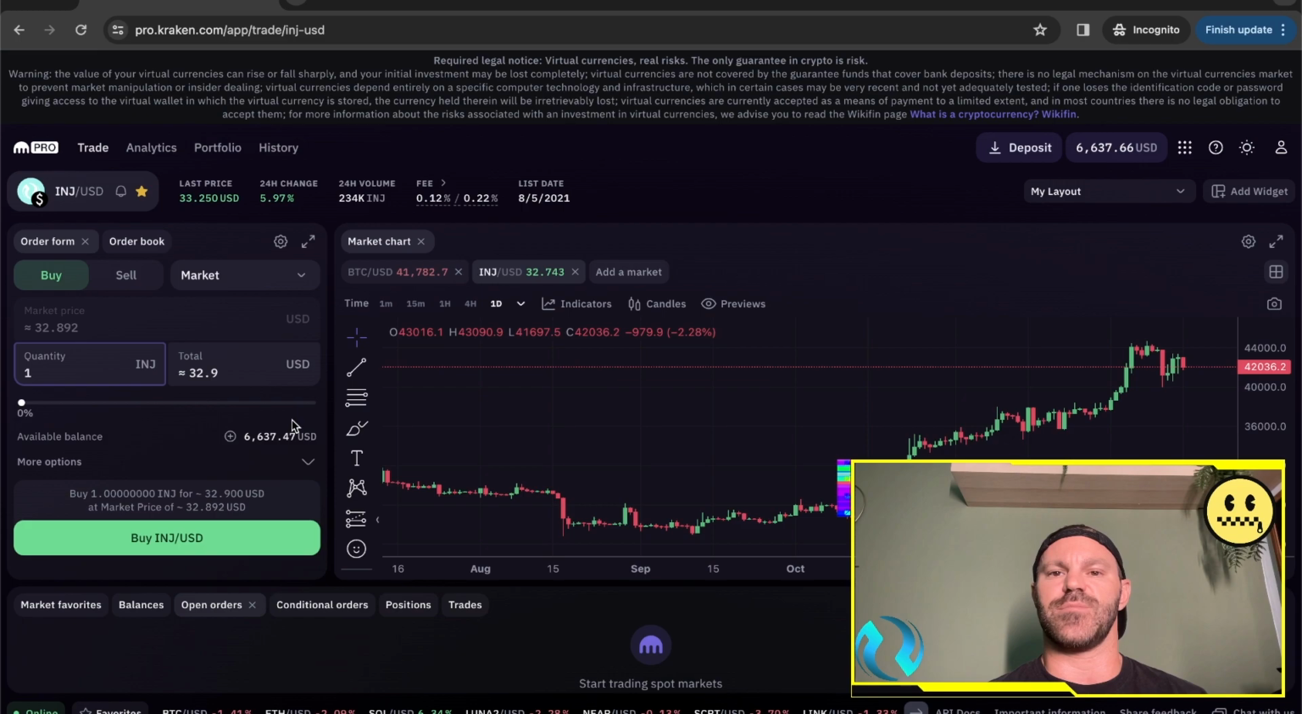There's a lot of apps coming out on Injective. So today, we're going to dive into the Injective ecosystem and see how you might be able to get eligible for some of these airdrops.